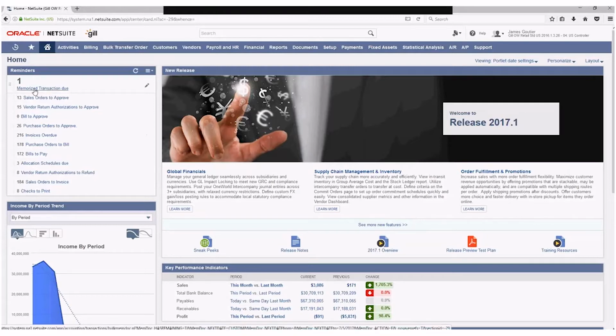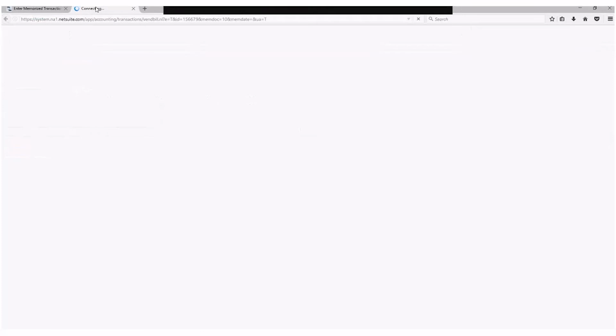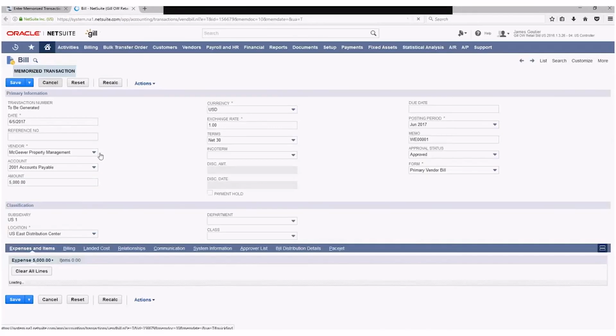Okay, now I can see that we have one memorized transaction due. If I select that icon, it's going to take me directly into the page that I need to go to in order to create this memorized transaction. There are a couple different ways to actually create your transaction. The first is if you select the enter icon here, I'm going to just open this up in a new tab. That takes you directly into the memorized transaction.